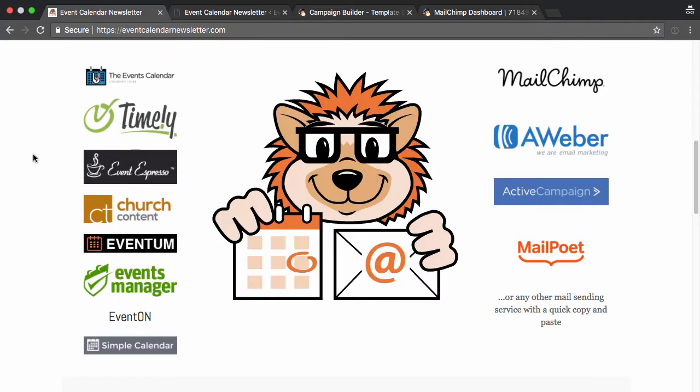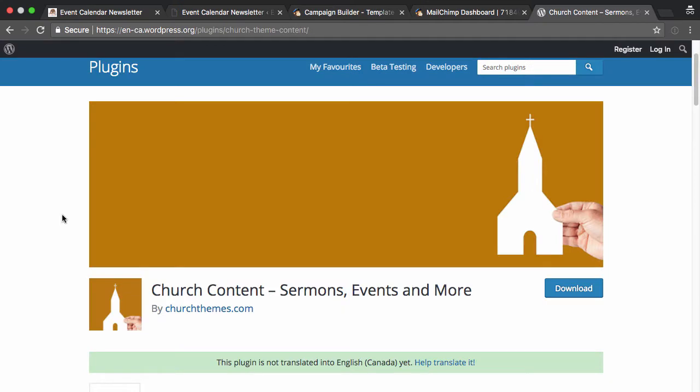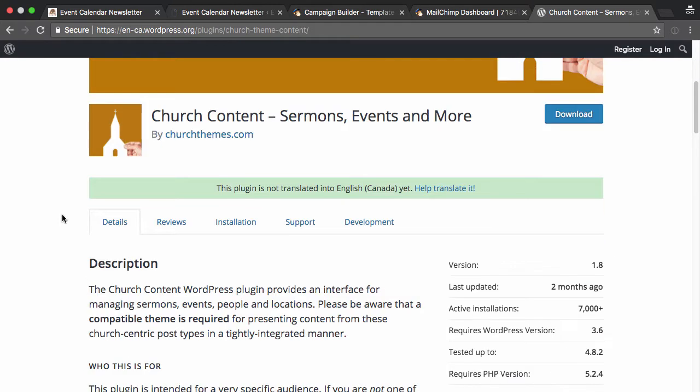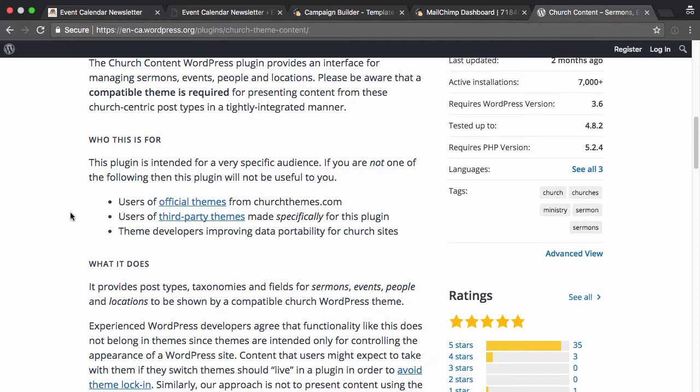I wanted to give you a quick demo of using the Event Calendar Newsletter plugin for WordPress along with Church Content. Church Content is a plugin that allows you to add sermons, events, and more. It requires one of their official themes or a couple of third-party themes that are made specifically for this plugin to make them look really nice.